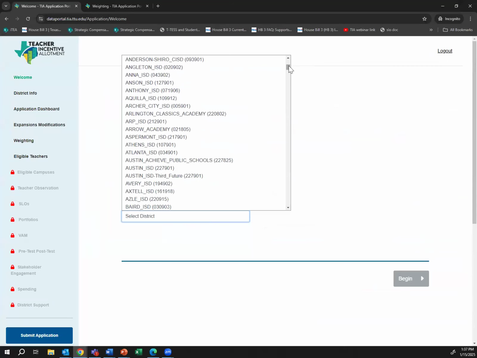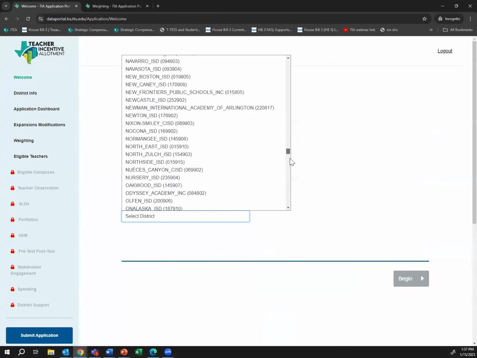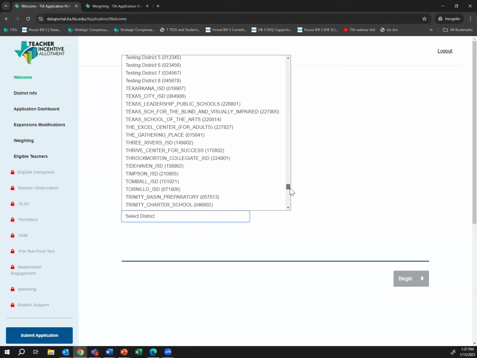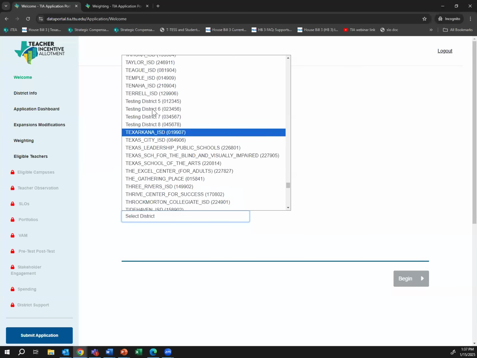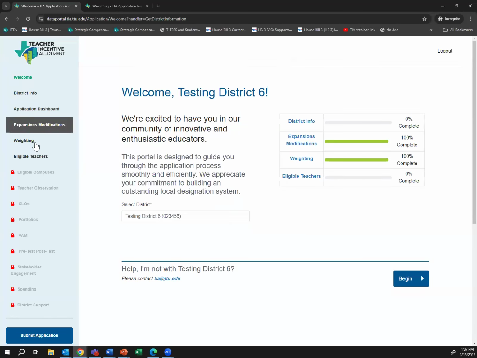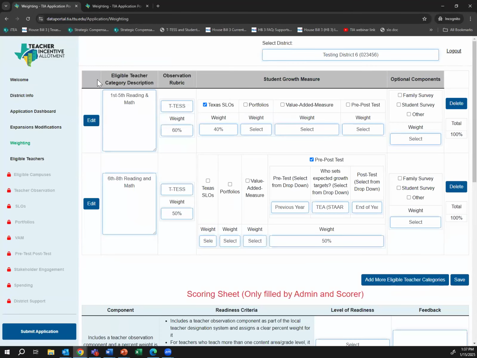So we're going to look at this one. I'm going to pick testing district 6, which is an expansion modification. Give me one moment. Where's my friend 6? There we go. Testing district 6. Okay, so here's testing district 6. Now notice this is already pre-populated. Everything's in there because this district already has an approved system, and their accepted system includes 1st through 5th reading and math and 6th through 8th reading and math, and that's all they included. They didn't include anything else yet.